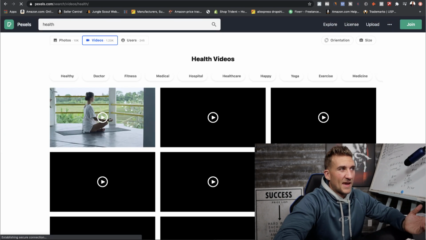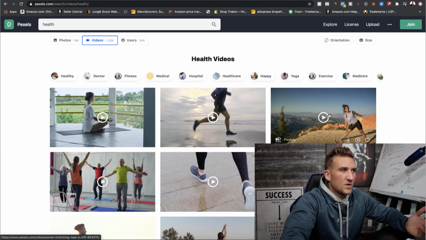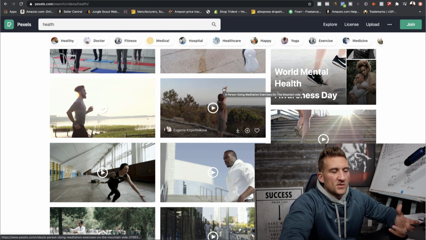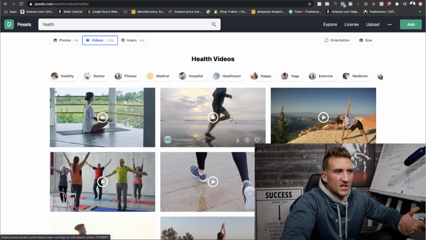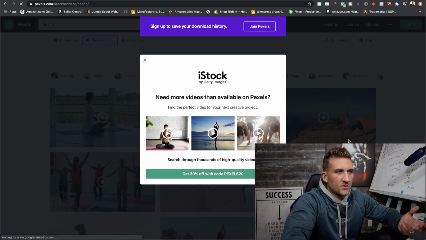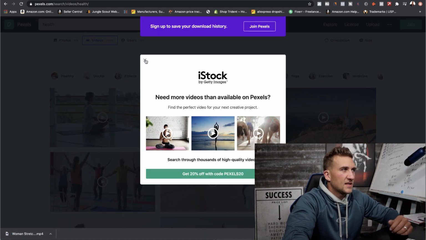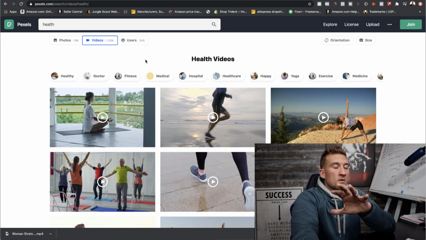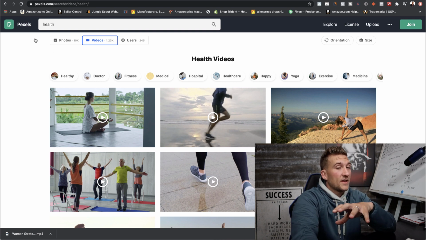We'll just type in something like health, fitness, whatever the niche may be. We see lady doing yoga, people doing running. What you do, just find something that resonates with your product and you're going to want to download it. So just click the download button on any of these, this little button right here. And you can see it downloaded right there. Immediately downloaded. So we now have our products and our video.